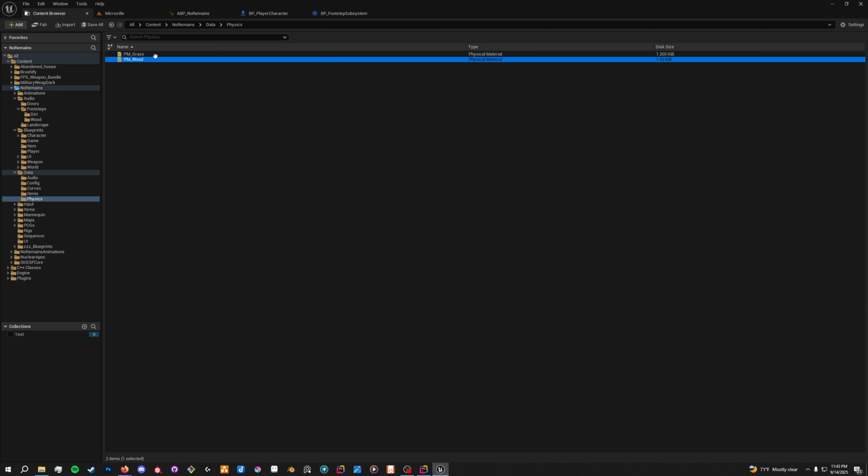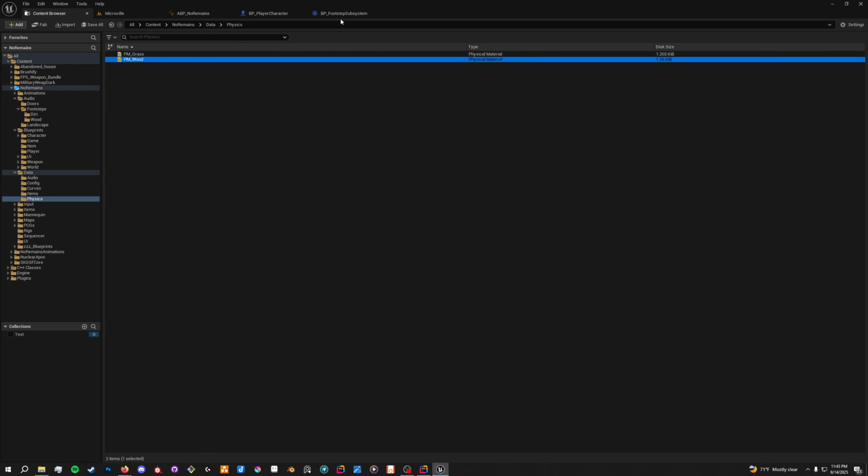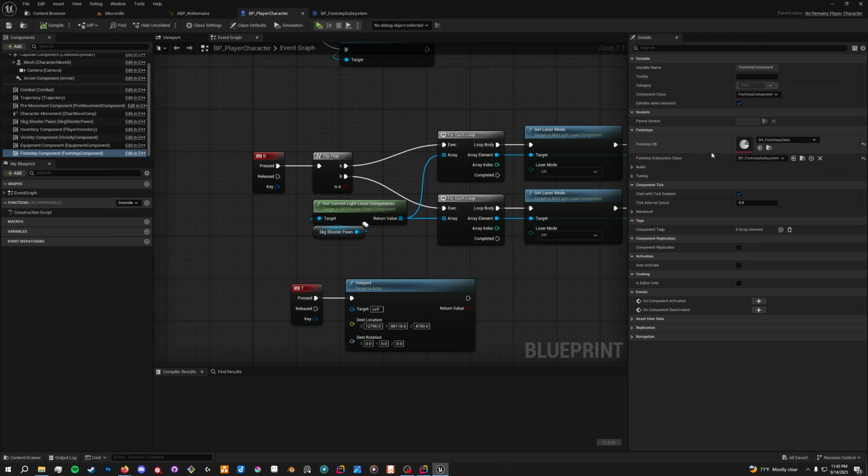We'll get into that in a little bit, but I also have these two physics materials. These are just data assets that we attach to things like landscape layers or to actors in their physics material slots. This allows us to map these to gameplay tags, and then we can use that to detect and play certain sounds. So let's get into the code real quick.